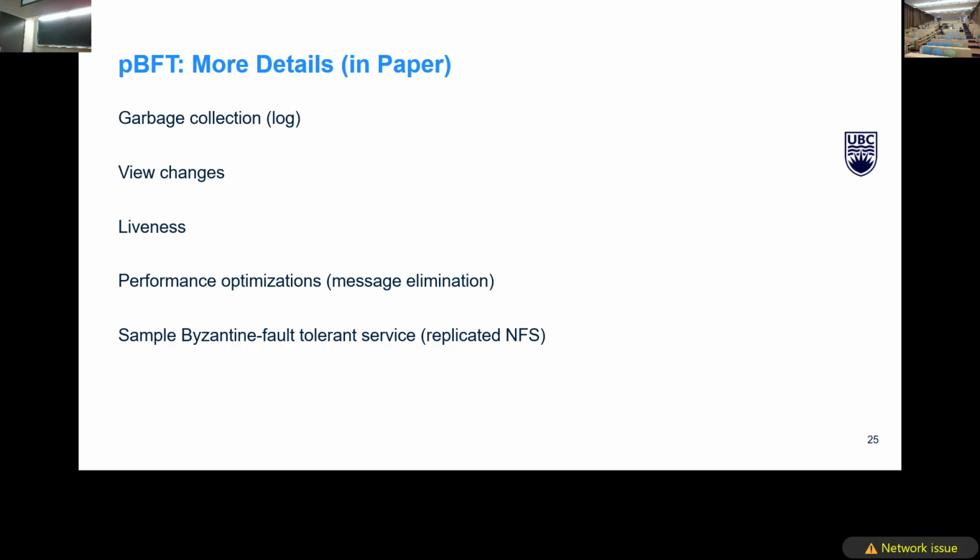Liveness is discussed in the paper, why this will continue to make forward progress. It's basically using the same technique we've been using in our other consensus protocol. So again, nothing that I want to dive into in this conversation, but it is described in the paper as well. There are lots of performance optimizations.